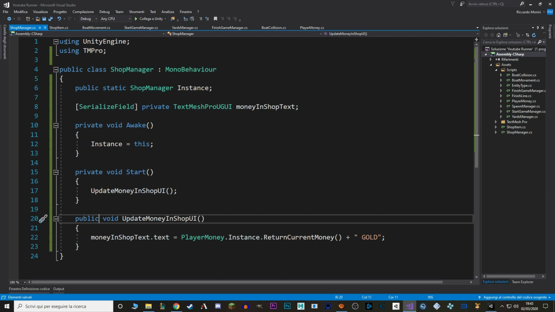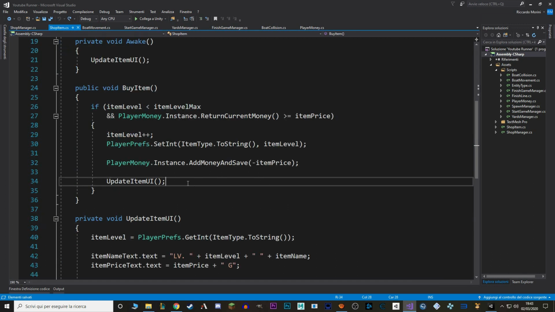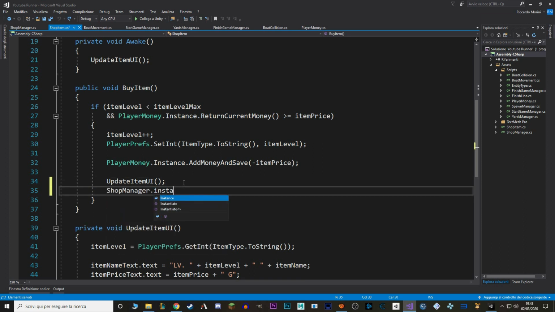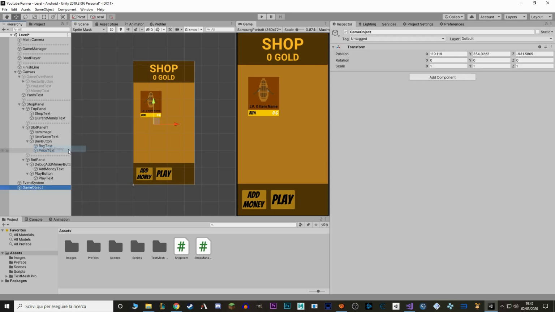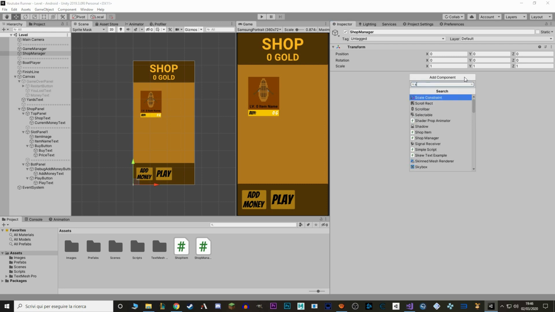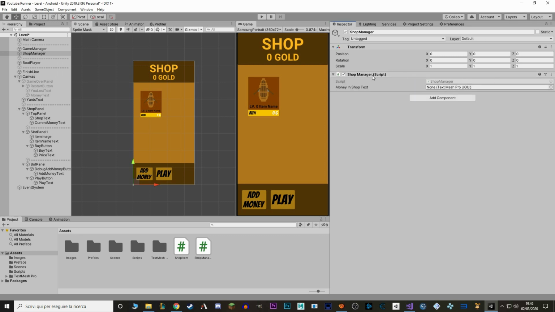Okay, so let's go in our shop item. And when we update the item UI, let's also update shop UI. So we'll go with shop manager, instance, update money in shop UI. And instead of adding our shop manager script to our game manager, let's actually make a new empty object. I'm doing so because our shop and our game are two completely different states that don't really interact with each other. So it's a good idea to make a new object. Okay, so let's add our shop manager script. And let's link our text.